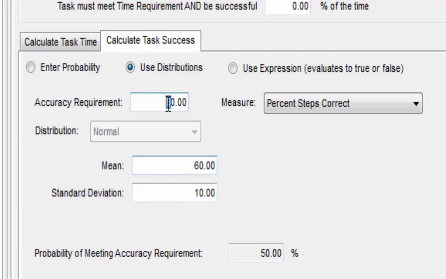If I had a lower requirement, like I only had a 50% accuracy requirement for this task, but I have a mean of 60% of the task being accurate, then you can see that my chance of meeting my accuracy requirement is 84%. So this is a little bit complex because it's not a direct yes or no, I either was successful or I wasn't successful. The way this is working is that you've got an accuracy on the task itself, and you're trying to determine, was I close enough to consider it a success?